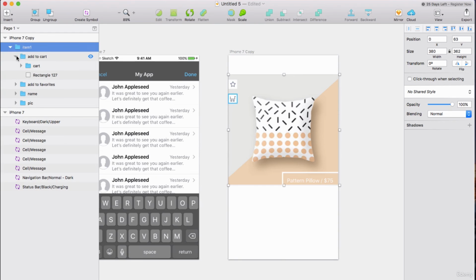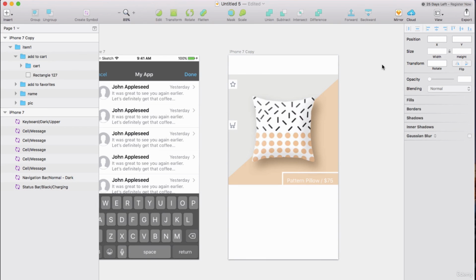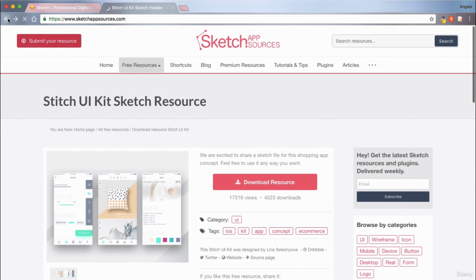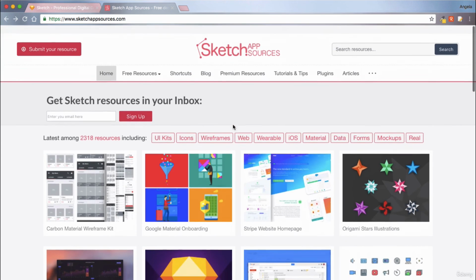So there it is. And then if you need to adjust these things, for example, let's move that add to cart button down a bit more, then you can if you need to. So this is a super simple way of starting to design your mockups for your user interface. And there are so many really, really awesome free resources on Sketch App Sources. In fact, there's 2,318 resources that designers have uploaded in here. It's a real candy store.